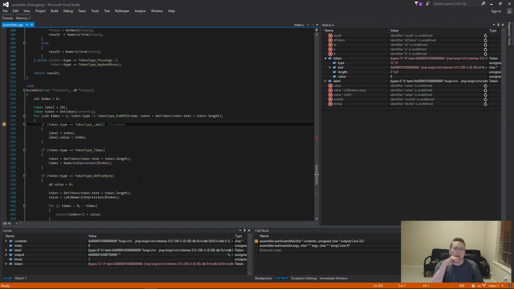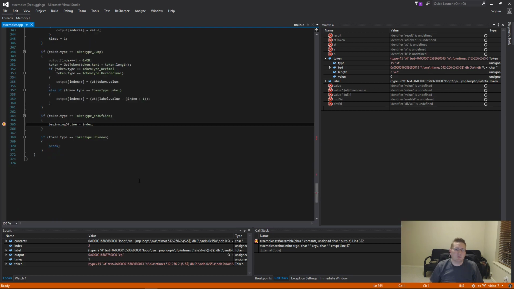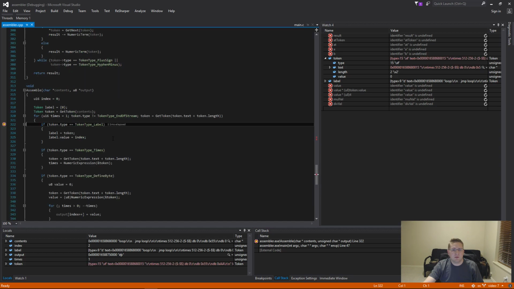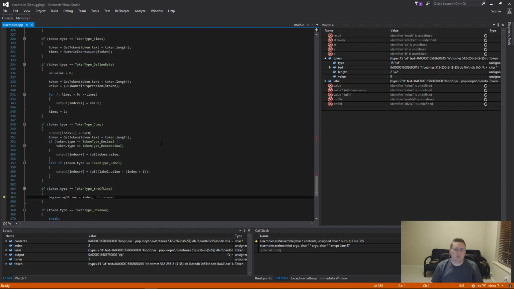That's correct. So that's the jump instruction. This is the end of line. Index should be 2. End of line should now be 2. This is going to be the times. Sorry, we're going to process another end of line because we have a blank line in the middle, in between.